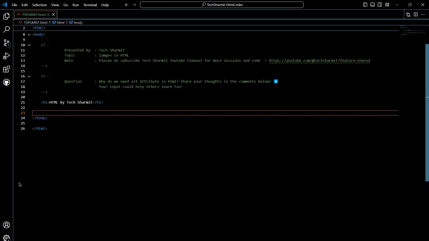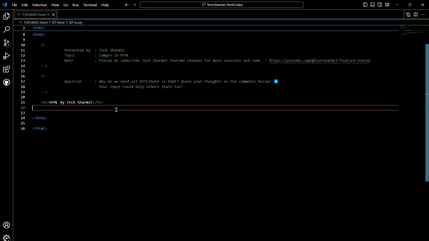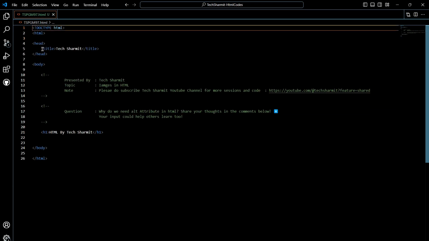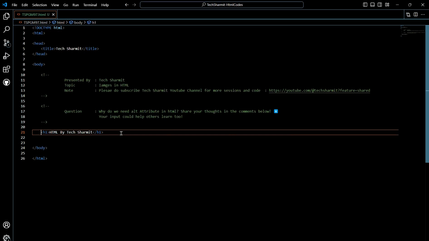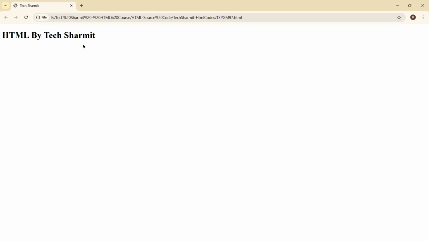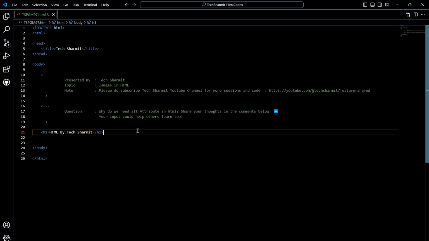Okay. So I think now we are good to start with the session. Here you can see we have just noted down the basic HTML code. In this code you can see there is one title in the head section which is showing Tech Sharmit, and one heading which is HTML by Tech Sharmit. So if I show you the output of this code, it is coming like this: HTML by Tech Sharmit.